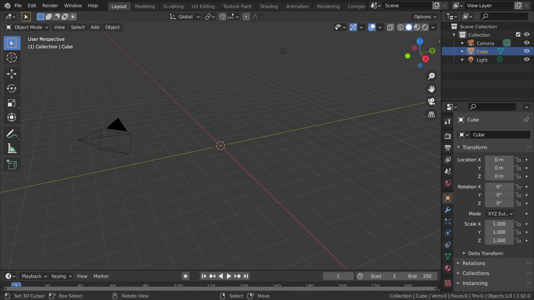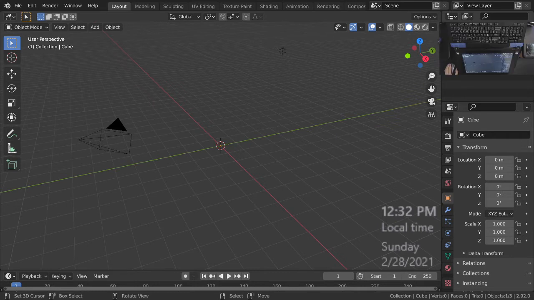Let's see, today is Sunday, February the 28th, and today I plan to play with Blender while I paint. I paint stuff, paint things with Blender.